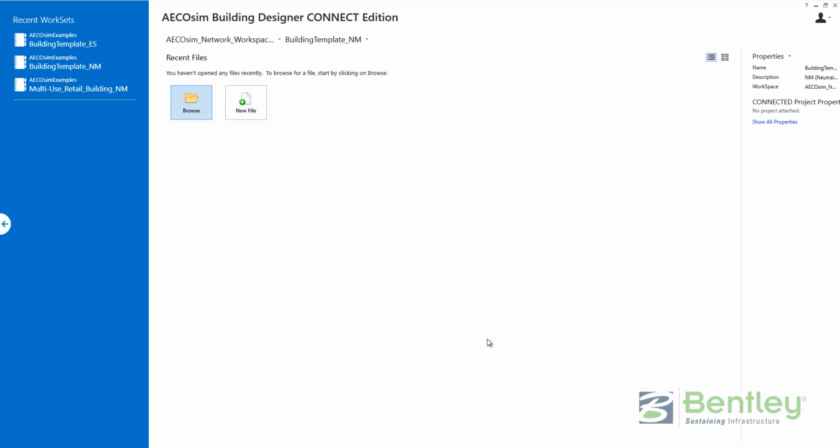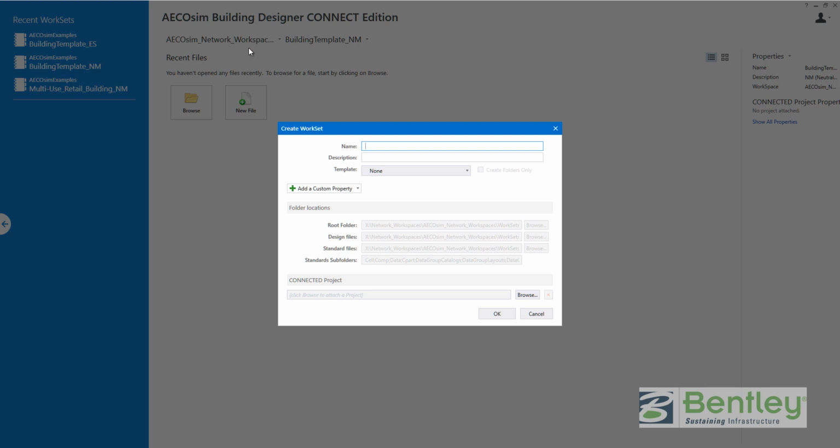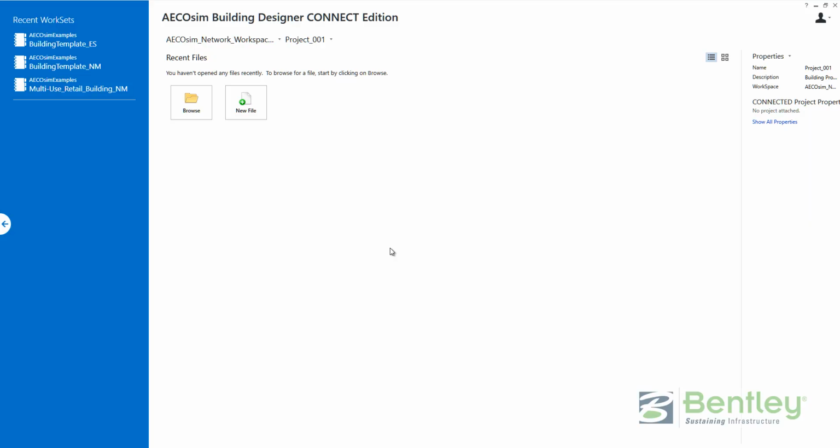What we are going to do now is create a new workset on this network workspace, using the template building template neutral metric, right? The name will be project 001. Description is building project 001. Where is it created? It's created in the X drive on the network workspaces, AECOsim network workspaces, worksets, with the name project 001, right? Clicking on OK, the project is created.